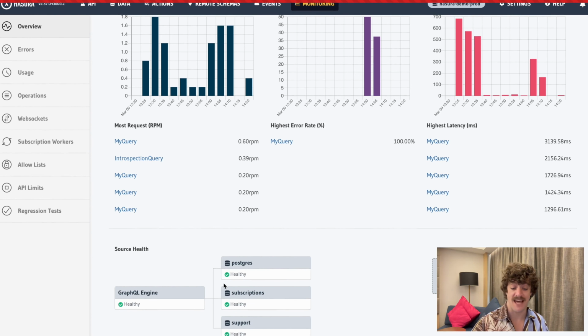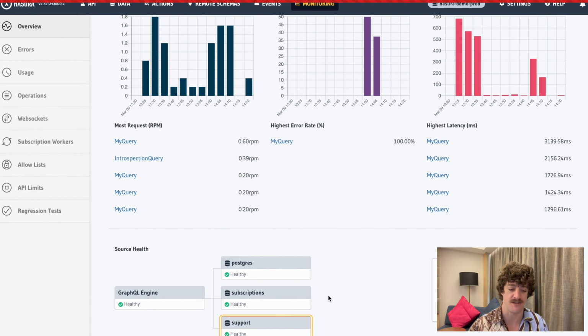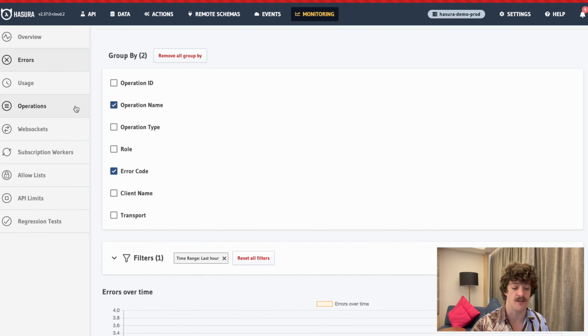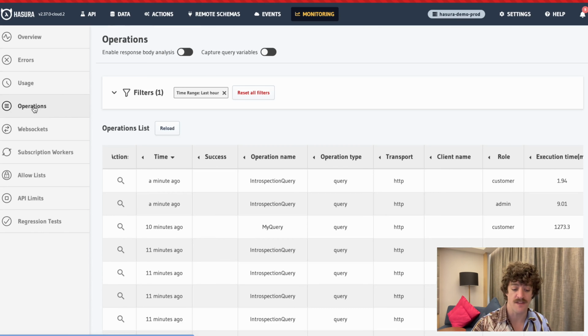You'll also notice that we have a health tracker down here that looks at all of the databases and ensures that those databases are healthy. For example, our Postgres database here, our Postgres database here, and our support database here, all looking pretty healthy to us. Diving into this in a little bit more detail, we can start looking at things like errors, looking through the error log, looking at things like usage to determine which of our API endpoints is being used more than others, and then having a look at all of the operations that have run against the database. So all of this provides us with really good control and visibility over what's happening with our Hasura Cloud instance.